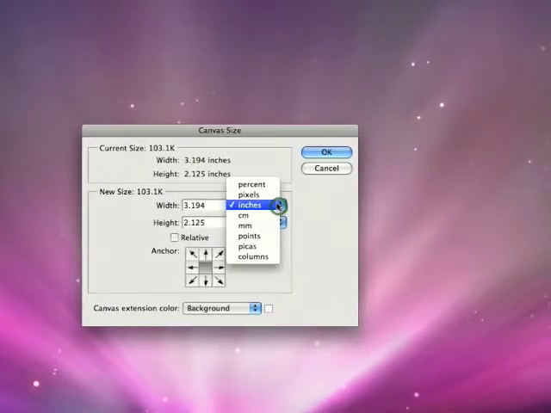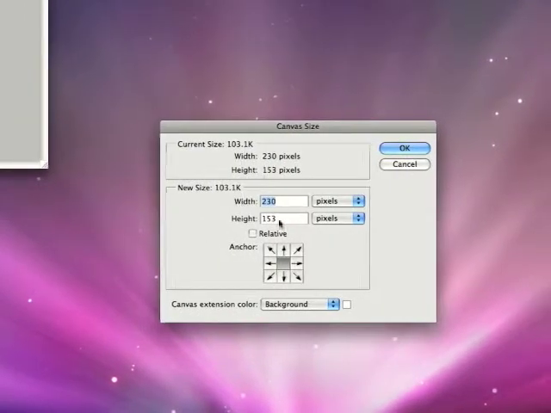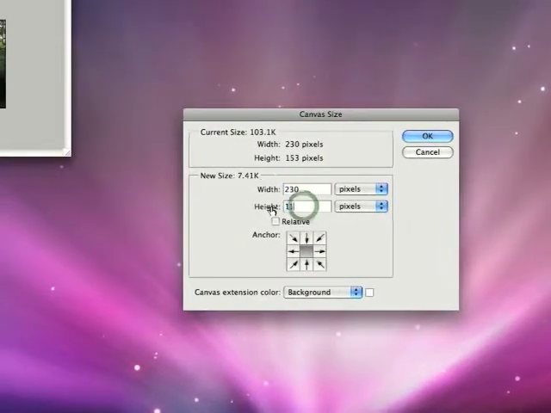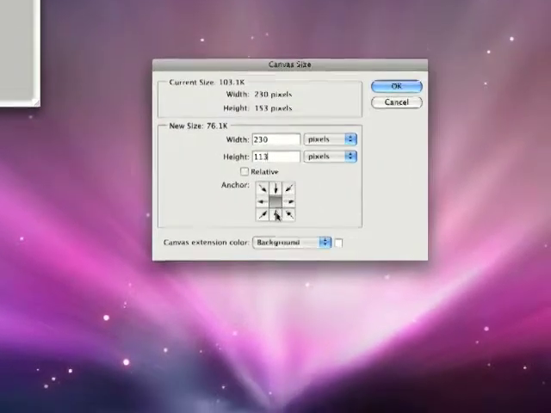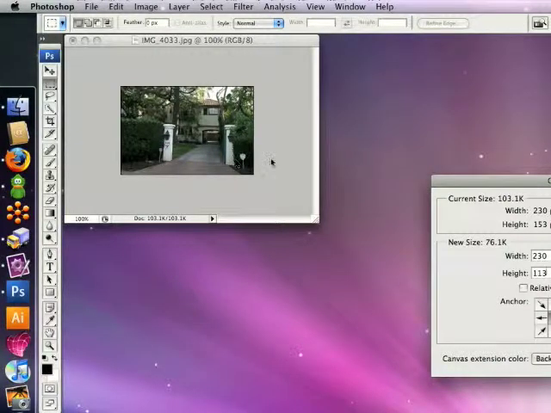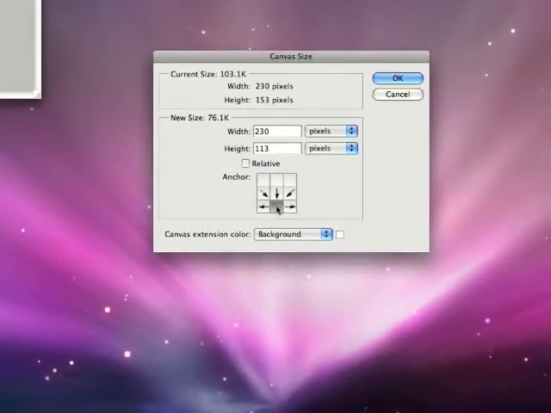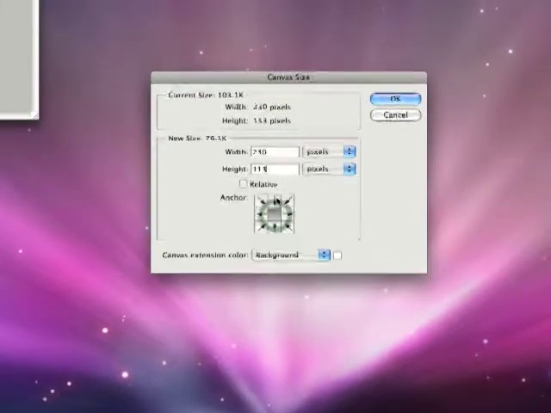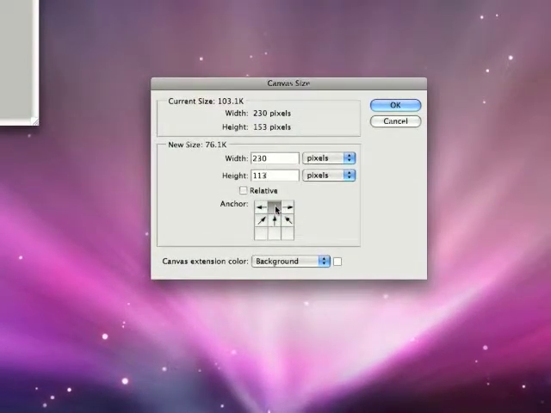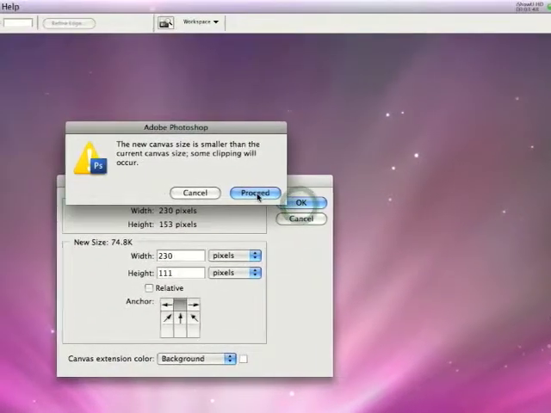And by default, it's showing it as inches. I want to choose pixels. You'll notice it has my width of 230 here and a height of 153. So I'm going to make this height 113. And then I also want to chop off probably a little bit of the bottom of this picture. I think if I chop off the top of the picture, it will chop off the roof and part of the listing. So I'm going to go ahead and choose to chop off part of the bottom. So I'm going to click the top arrow to do that. And I'm going to click OK and proceed.